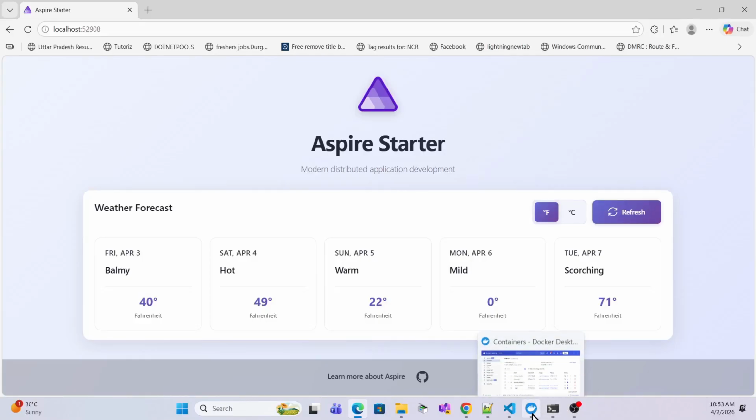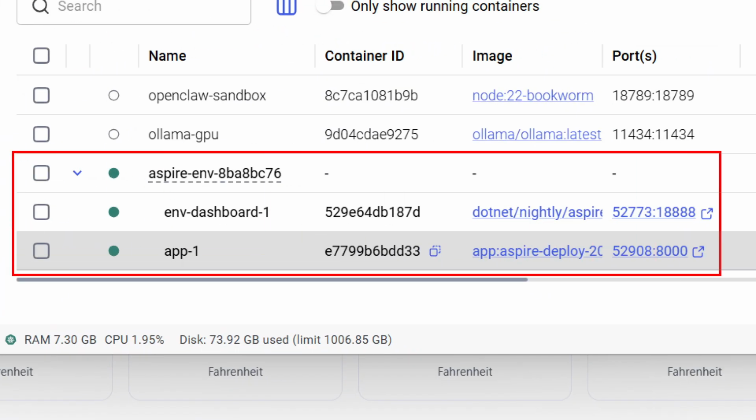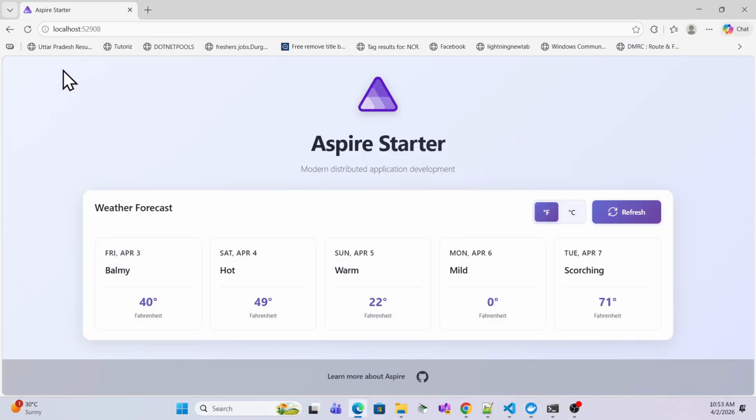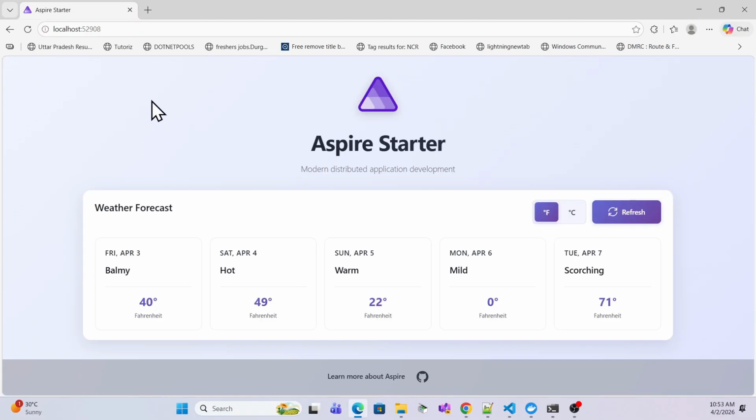Let's see the quick demo of Aspire TypeScript AppHost in our Docker. Here we can see the app is hosted in my Docker, and it is running as localhost, but we can deploy it anywhere using Docker. And if I call that API, it is also being called behind this application.